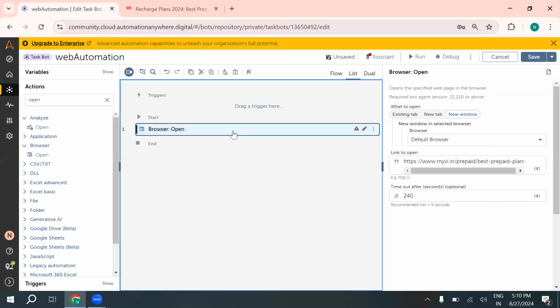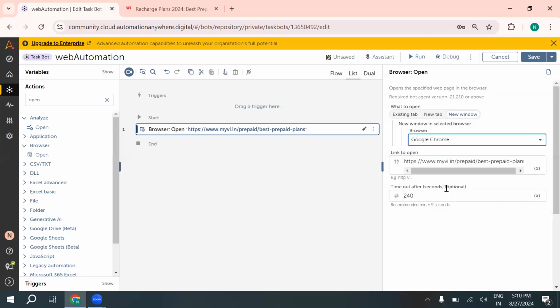So we have taken the Open action to open our website, and we have to select our specific browser, guys. So this is very important. I have selected new window and Chrome browser.